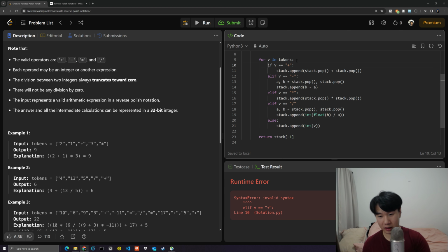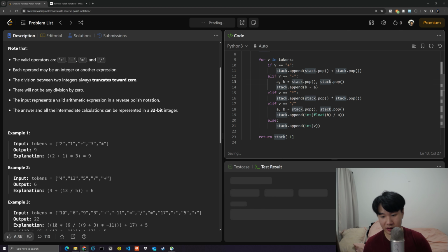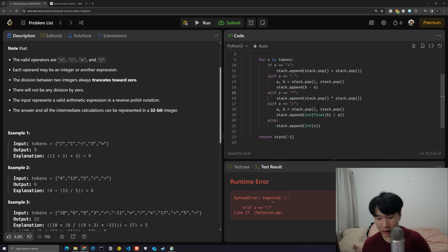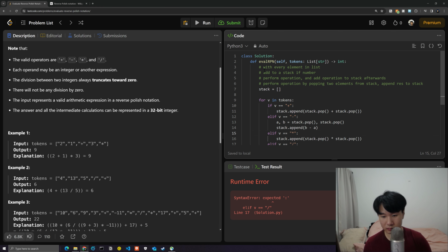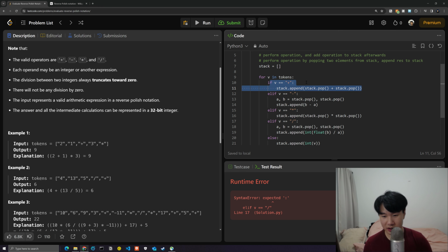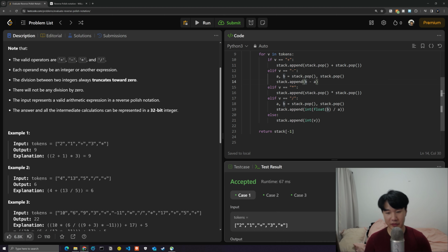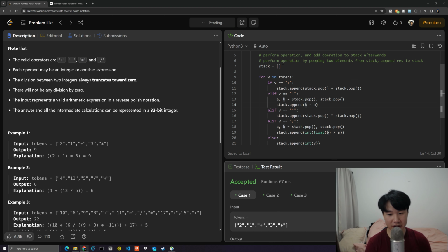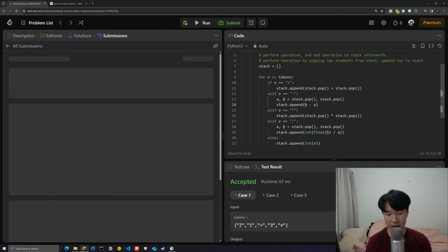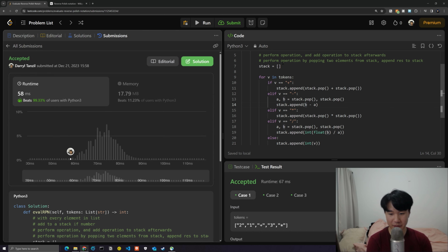Oh, right. I need to check to see. Okay, take a look, syntax errors anywhere. For valuing tokens, we check to see this. Yeah, should be good. Okay, yeah, accepted cases. We go ahead and run this. And there you go. So, yeah, that's how we're going to do it.